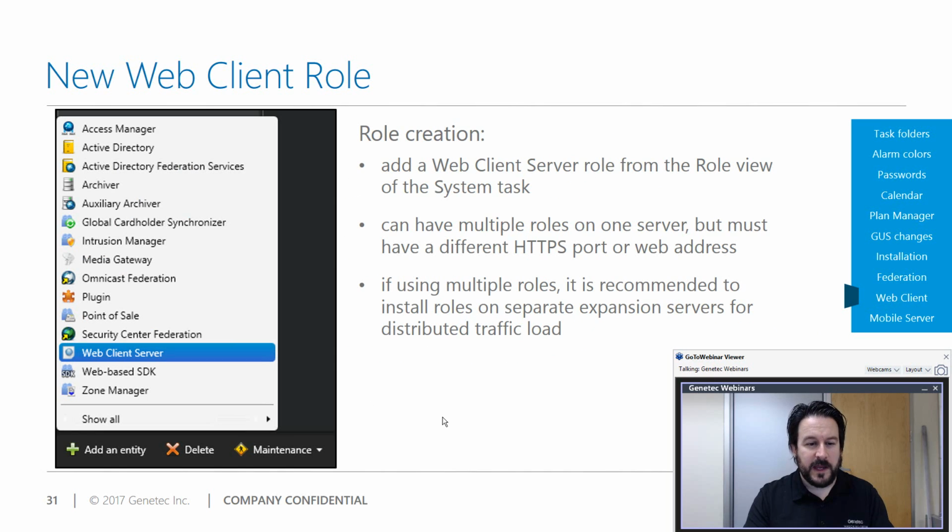So taking a look at the actual role, if we want to create it, when we add an entity, when we're in the system task in the roles view, you do see now we have the web client server here. And so as I mentioned, you can have multiple ones if you want to, but of course we have to have those uniquely identified. So it has to have a different HTTPS port or a different web address, so one or the other. We'll see how to set those up in the next slide here.